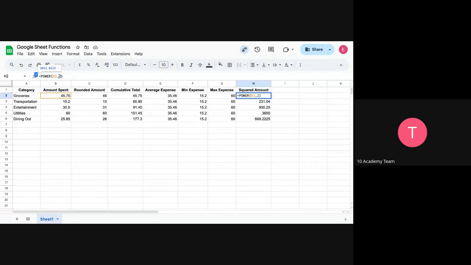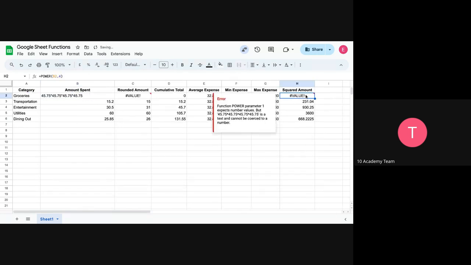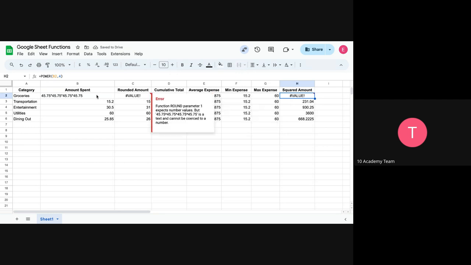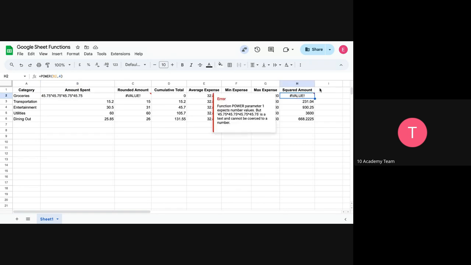For example, if I put 4 over here, it means 45.75 times 45.75, 4 times. So we will have 45.75 times 45.75 times 45.75 times 45.75. In this squared amount, I will be expecting this amount. It's showing us an error because this is not a right number.